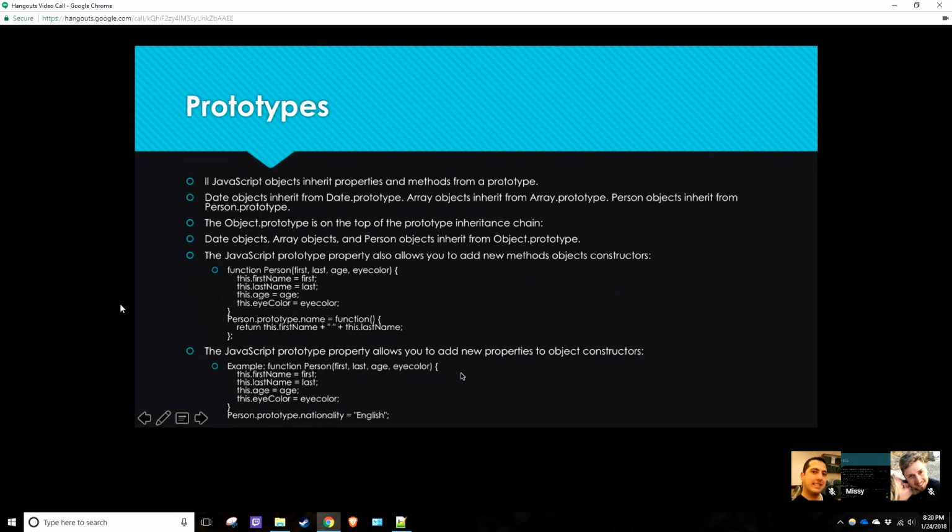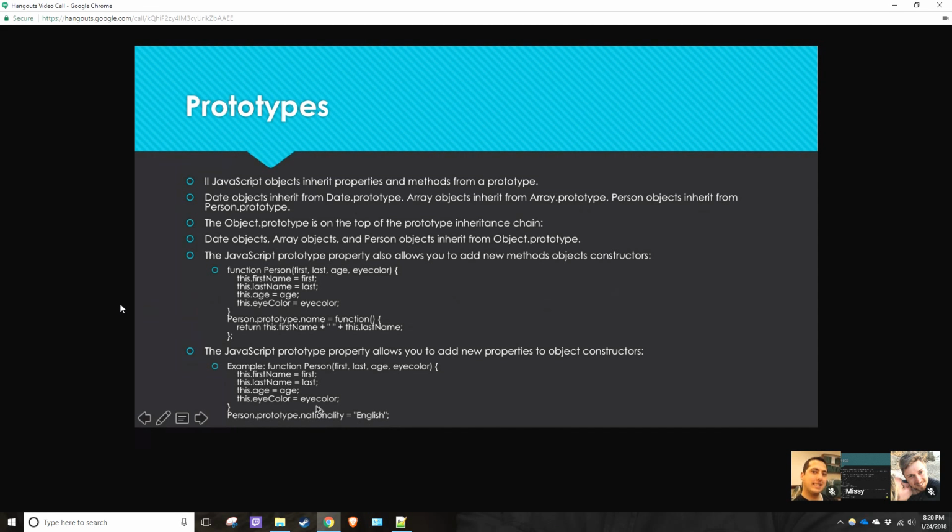And then you can also add new properties. And that's the same thing. You would do the same function, and then you would use the person prototype again below it. That one's a little bit simpler. You don't have to set it equal to the function like you do with the method, but you have to declare it after the function.